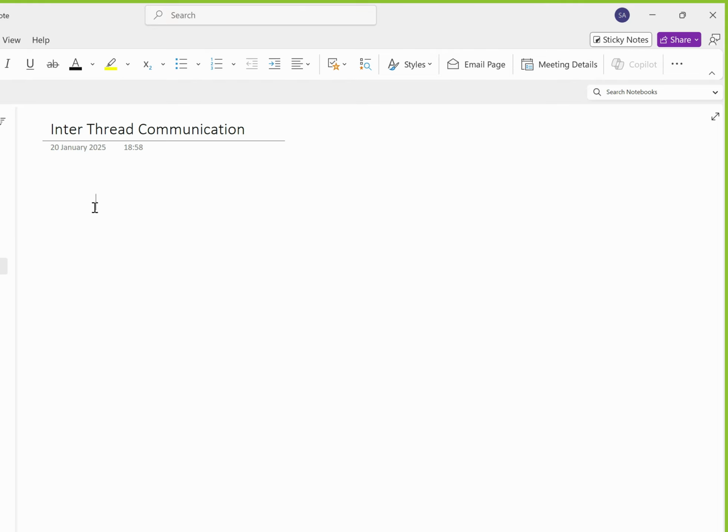If two or more threads are exchanging the data between them, that is called inter-thread communication.